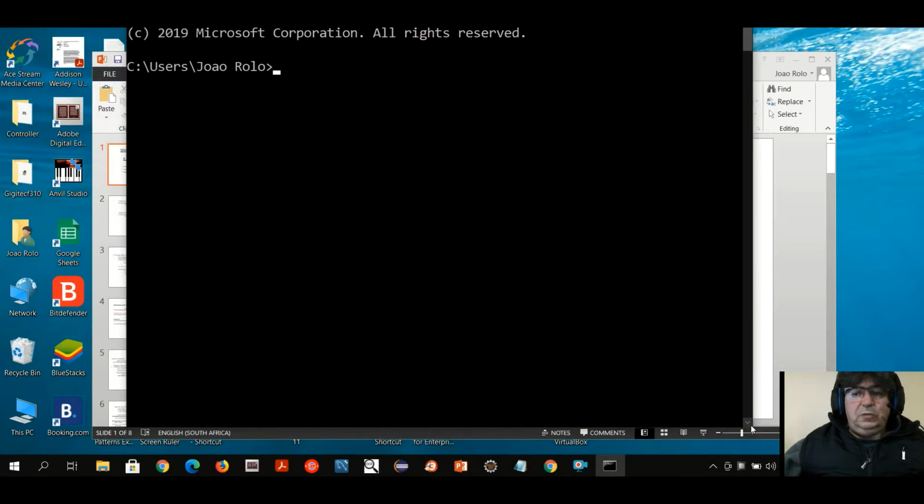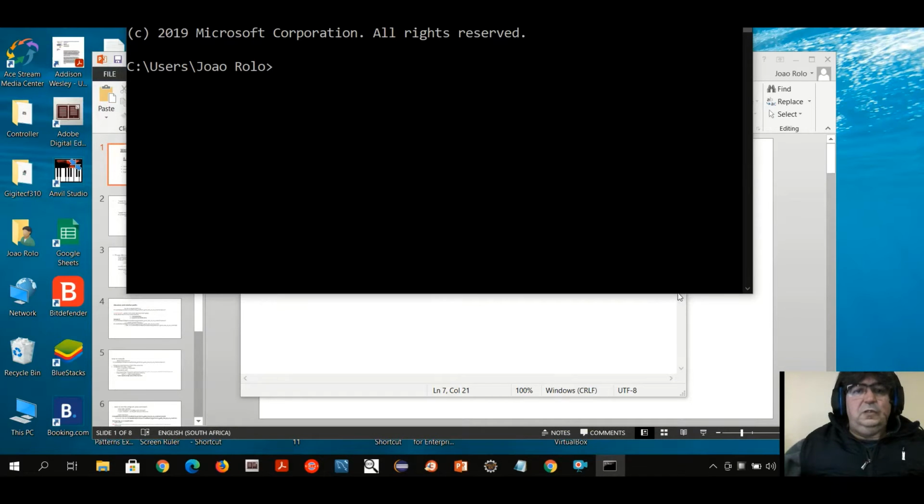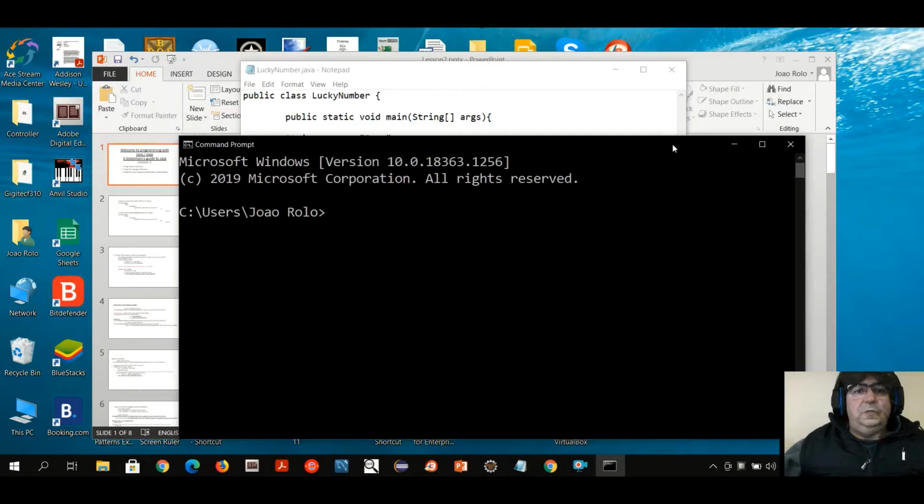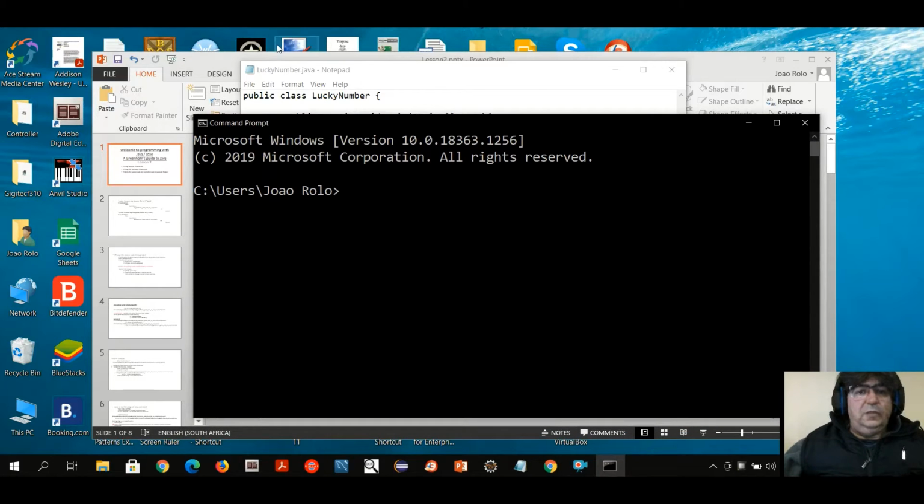I'm just going to make this a bit smaller so we can see more. Okay, so there it is. Now that's under my D drive, if you recall. So I'm going to go to my D drive and change my directory to lesson 2. My current directory, my working directory, is now lesson 2, and this is important for later. I'm going to show you why. So I can just go and compile it now.